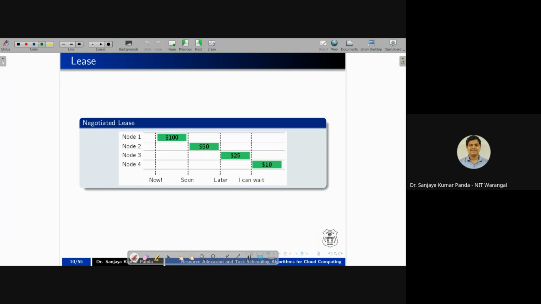Similarly, when you reach this level, Amazon is again asking you, can you defer the deadline from 4 p.m. to, let's say, 6 p.m., and instead of $50, you can pay $25. That is fine with me. Similarly, Amazon again provides an offer that instead of 6 p.m., if you change it to midnight, then you take the resource, or you take twice the resource. That is, instead of one node, I can give you two nodes, and you pay only $10.